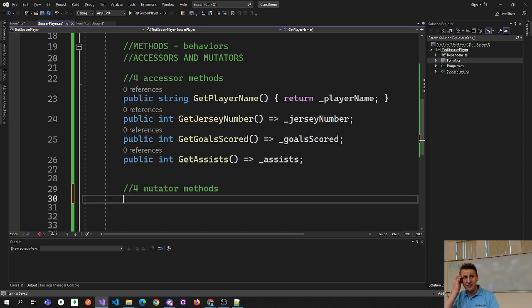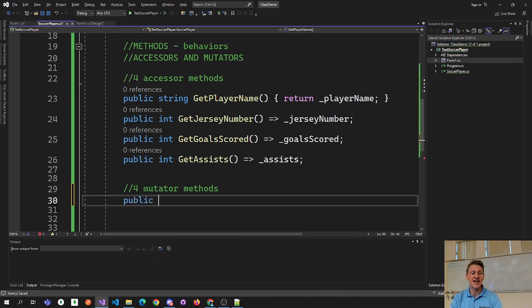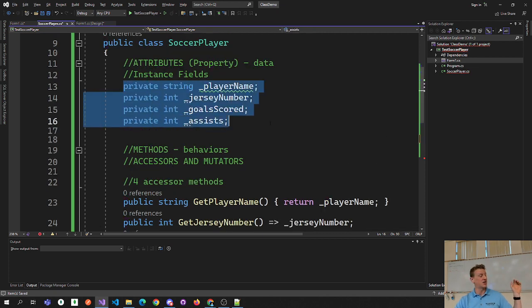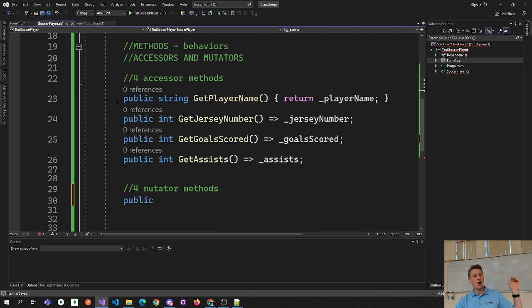Okay, so I'm going to modify these. Now, my mutators, again, our methods are now public. Up until now, our methods were private. Now our methods are public. Our instance fields are, in fact, private. And our mutators and accessors are public.